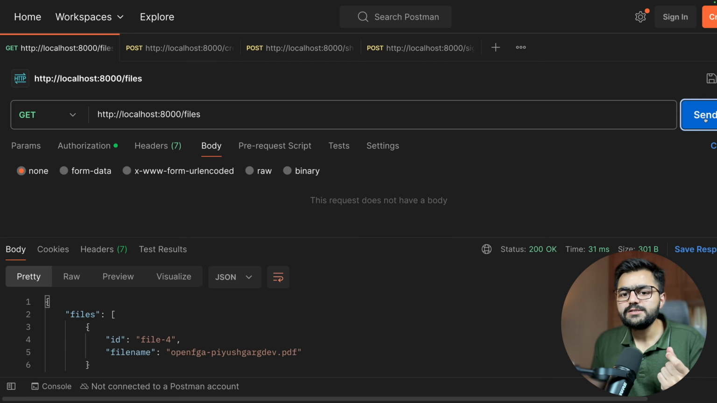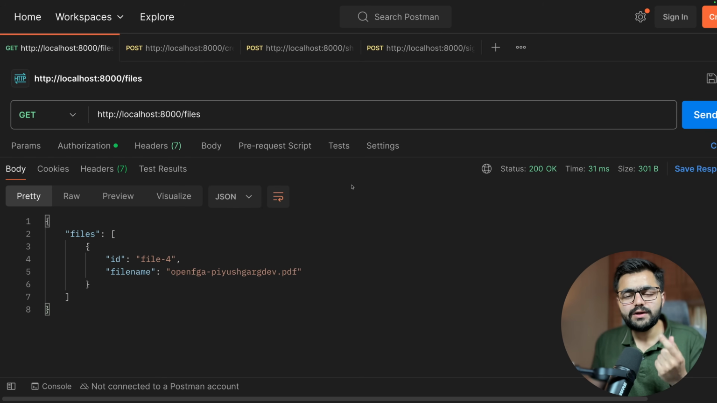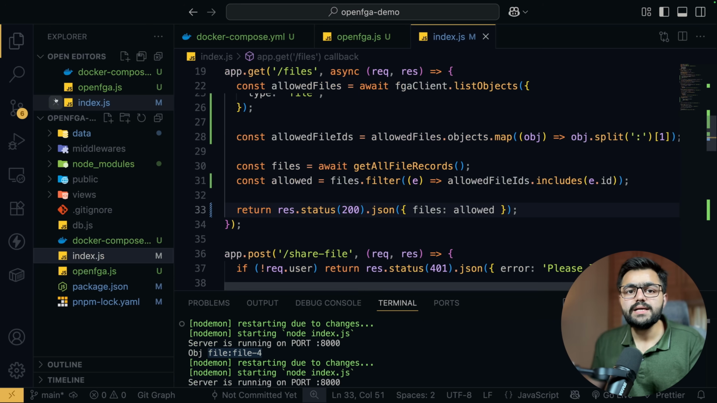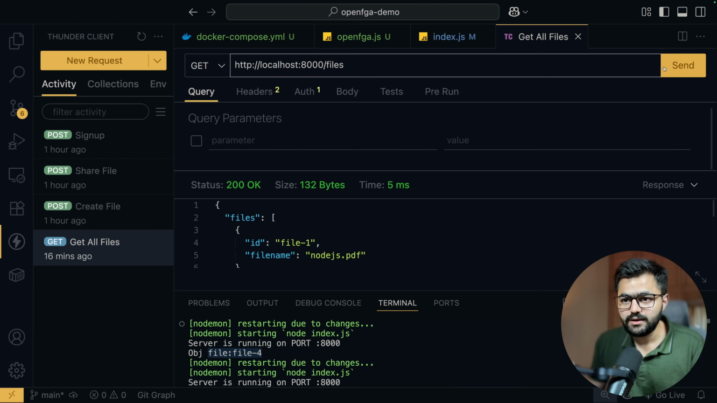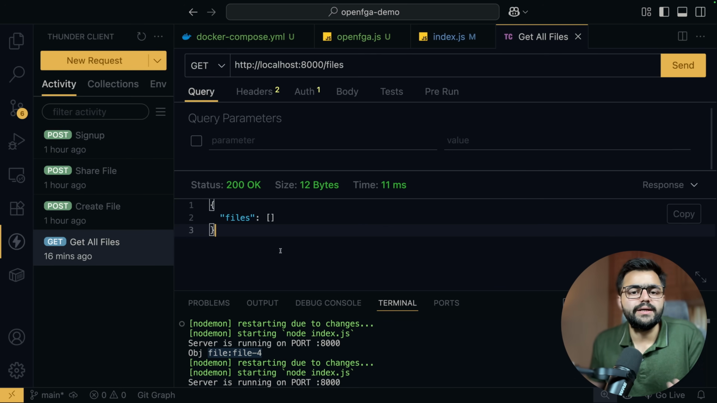So now if I list my files, I am actually getting only one file. Okay, that's really nice. And if I go into this particular client, which is a different user, and I send a request, I don't get anything because this user has access to no file.